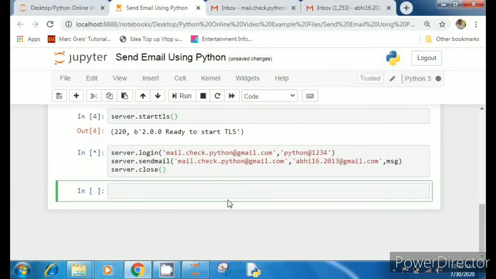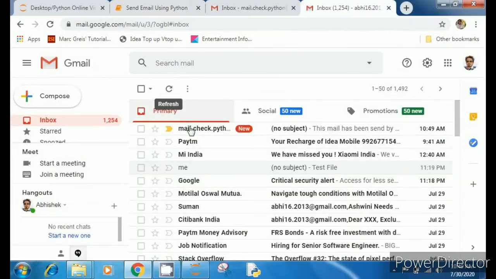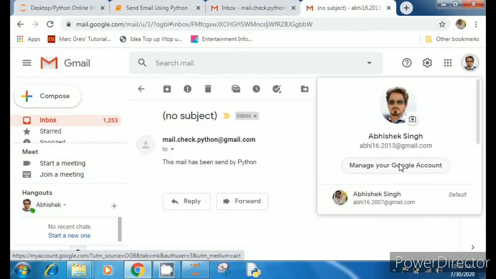And when I run this, nothing will be displayed on this file. So I have to go to my email ID and check if I have received any message. Wait for some time or click refresh and see here, mail.check.python. If I click on this, I can see that this mail has been sent by Python. Okay, so this is how you can send mail using Python. This code is pretty simple. It is very easy. Nothing fancy in this, nothing complicated in this.